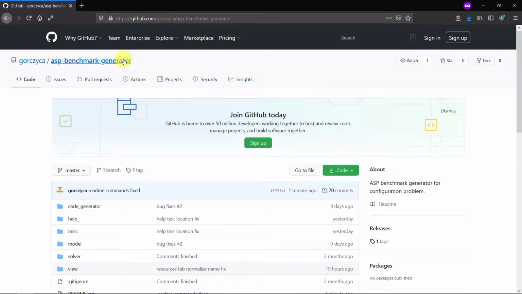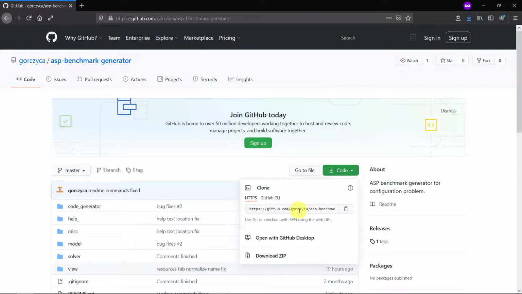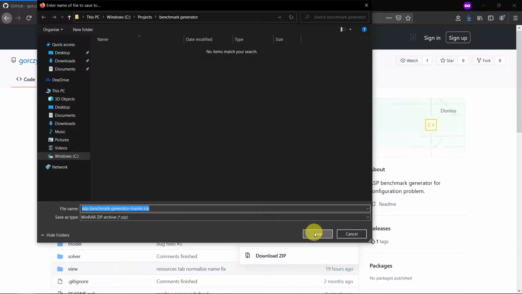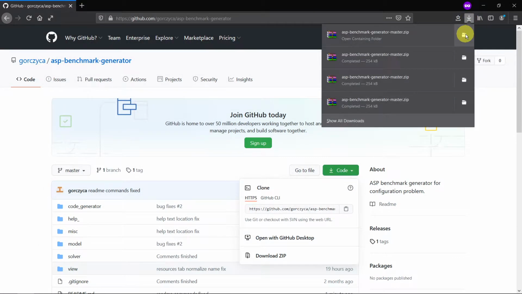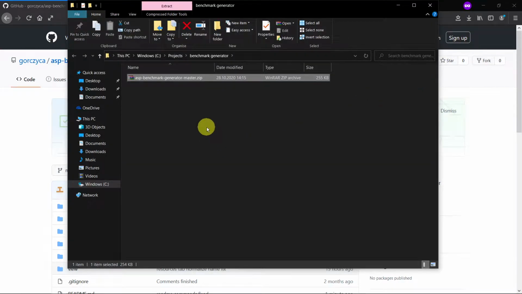To install the program, navigate to its GitHub page, then clone the repository or download it as a zip, which is what I will do now. Extract the downloaded file.